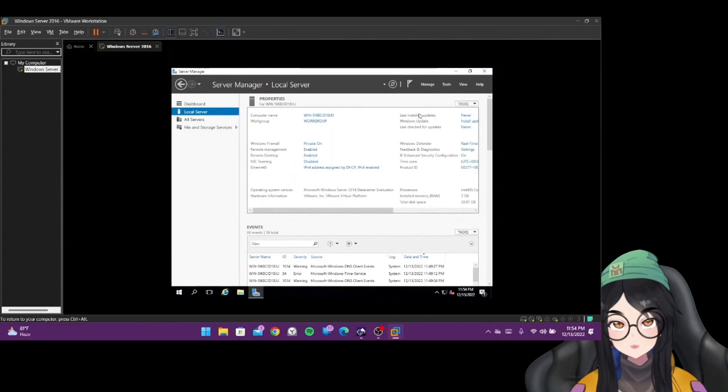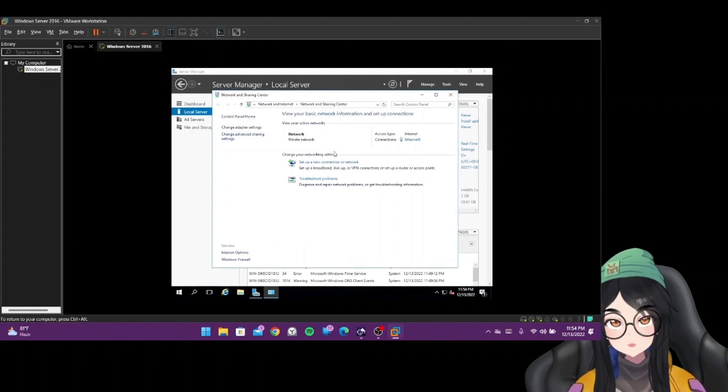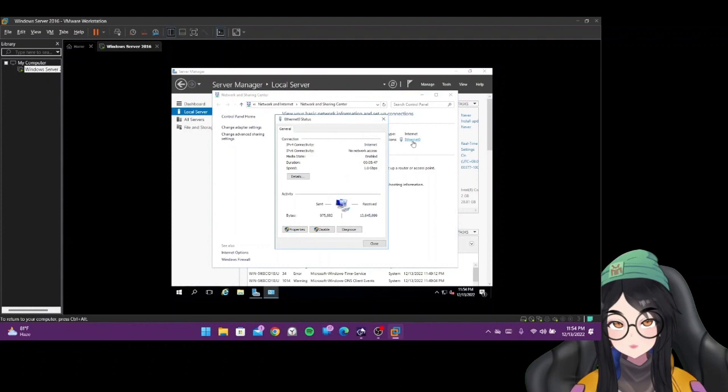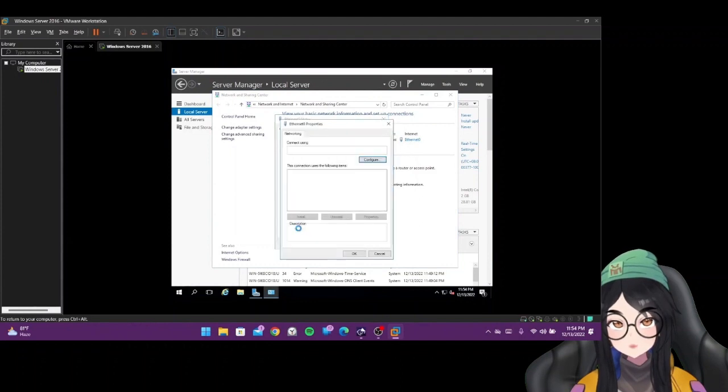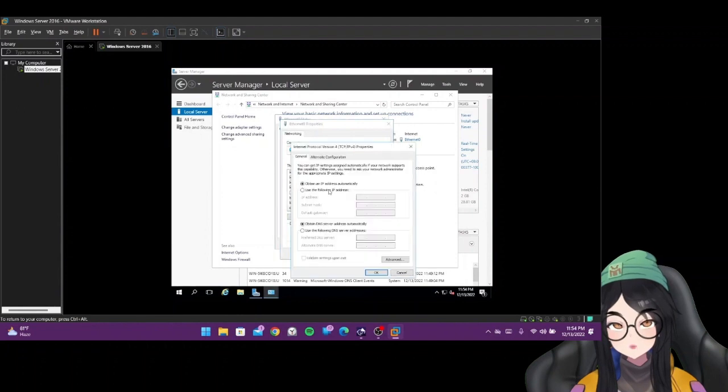Then we will now change the IP addresses. Open network and sharing. Then click the Ethernet and properties. Then go to the IPv4.